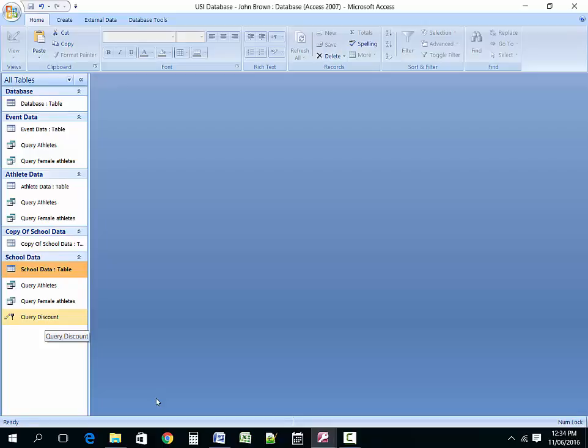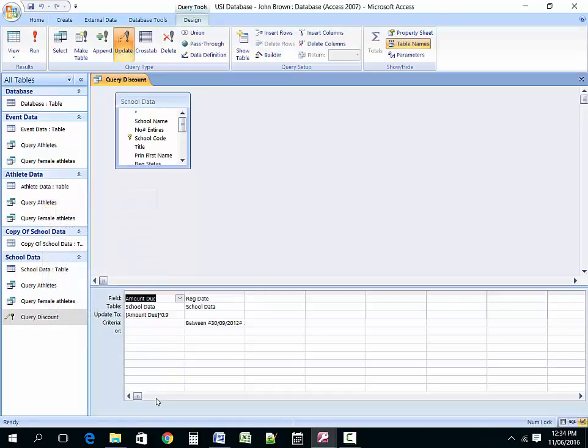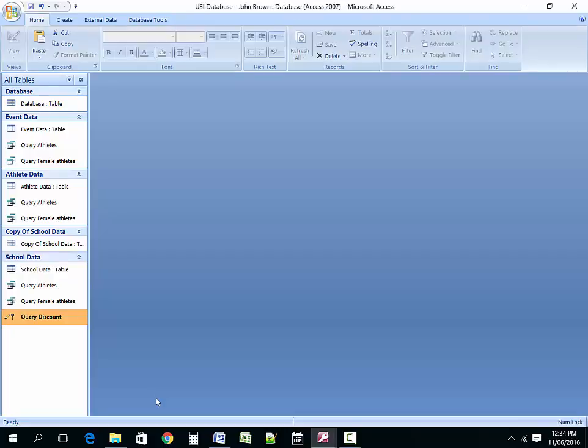So to avoid that, you would right click, and from this option you select your design view, and you can make any change you want to whichever data that you want. Good? And you're good. And never click run twice. Never click run twice. So that's it for our query discount.